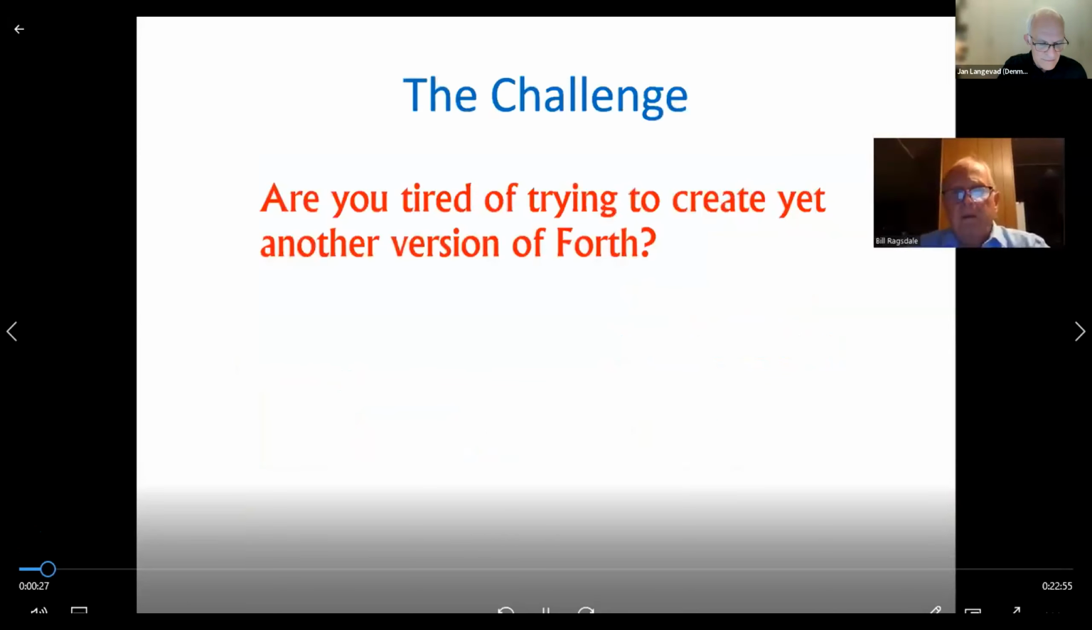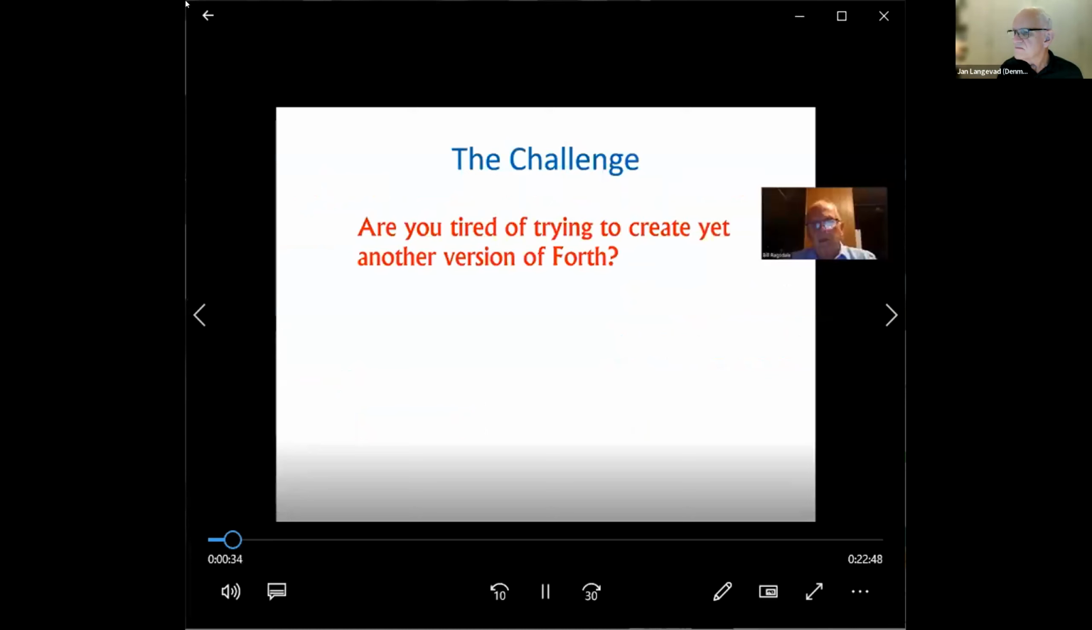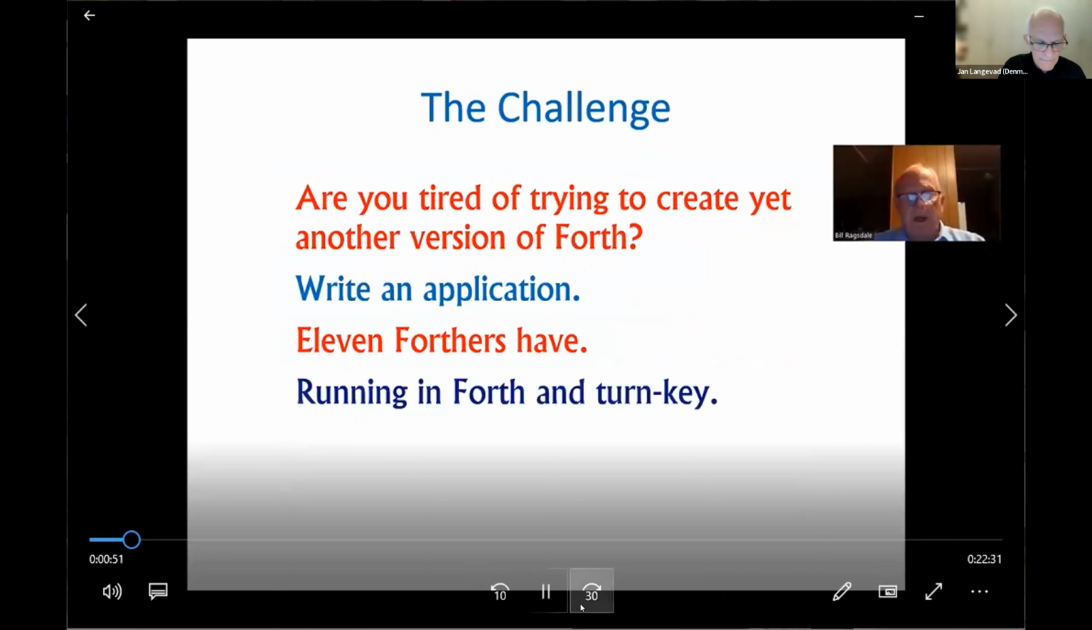So, are you tired of trying to create yet another version of Forth, making small changes, making improvements, redesigning and playing the Forth game? Instead, how about thinking about writing an application? To inspire you, I'm going to relay the samples from 11 Forthers who have done good demonstrations and examples. These are all running in Win32 Forth. We'll talk more about that as time goes on.